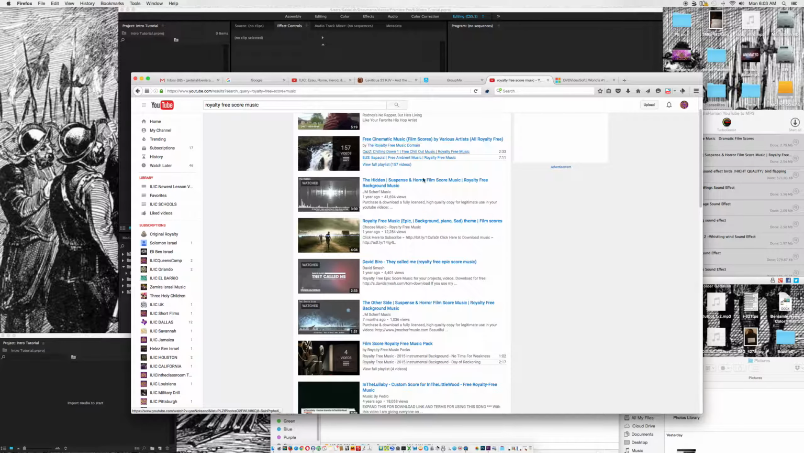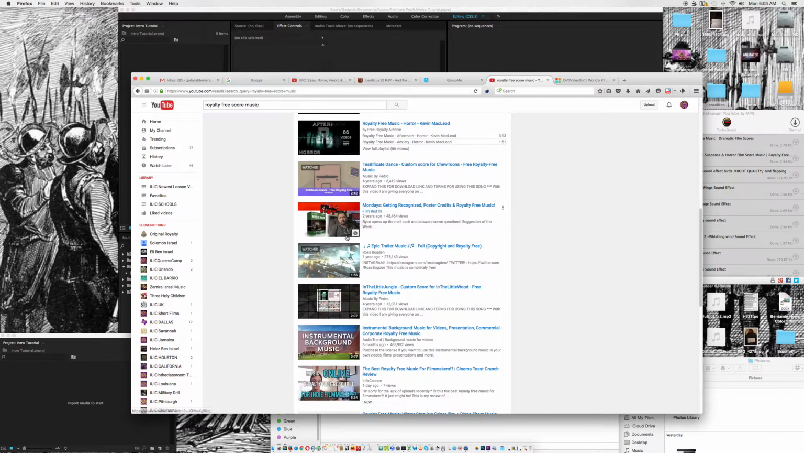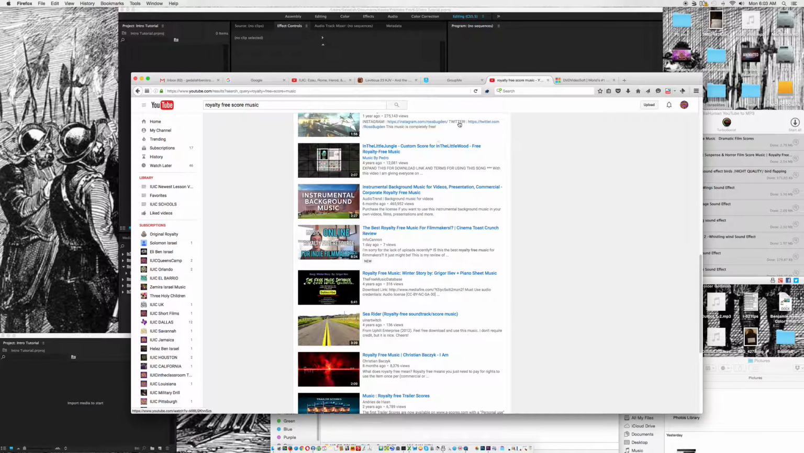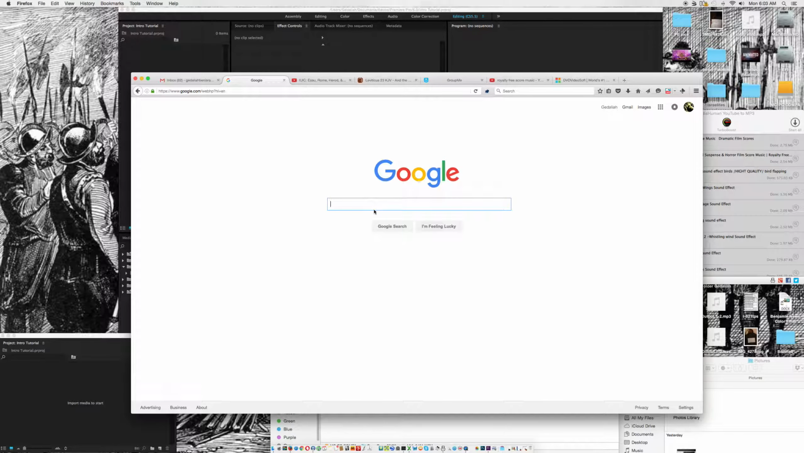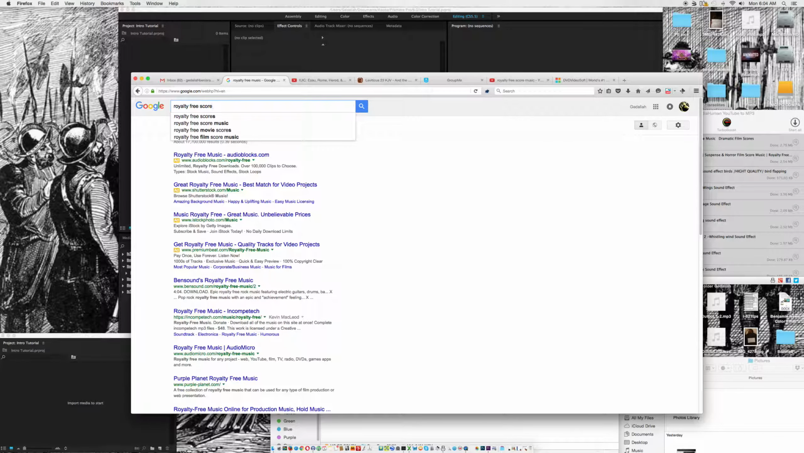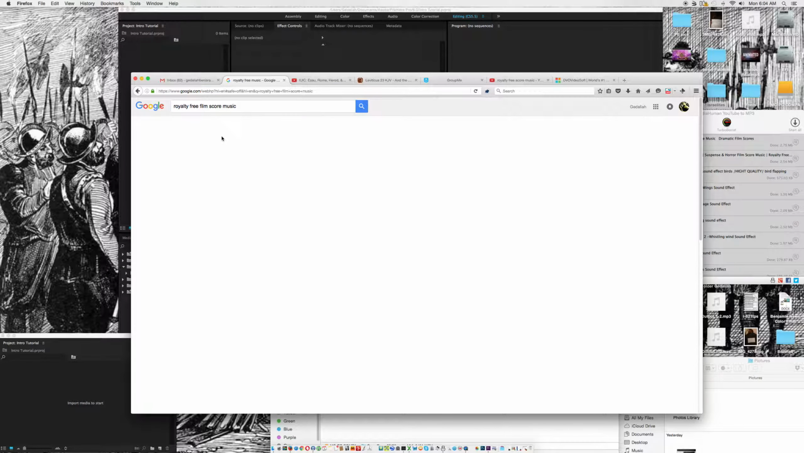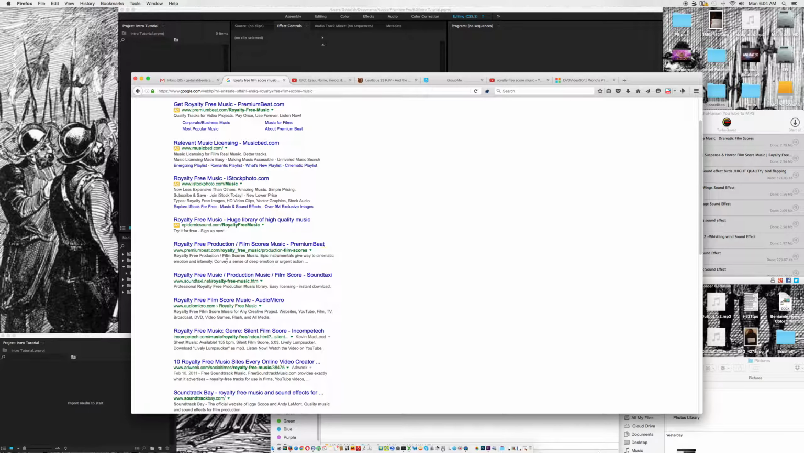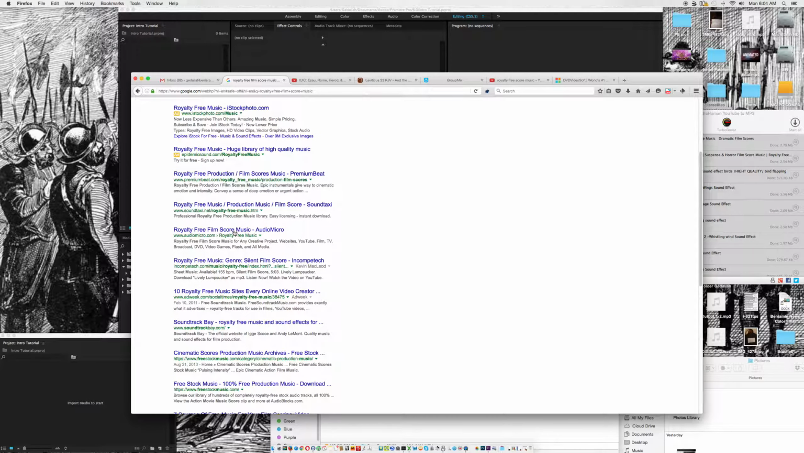And you'll get a lot of different scores out here that are free. Alternatively, you can go to Google and put royalty free score, and you get all these different links, and you can download these songs, this score. Usually, the type of stuff that you hear in movies. It's called scoring. So download it and you can use that.